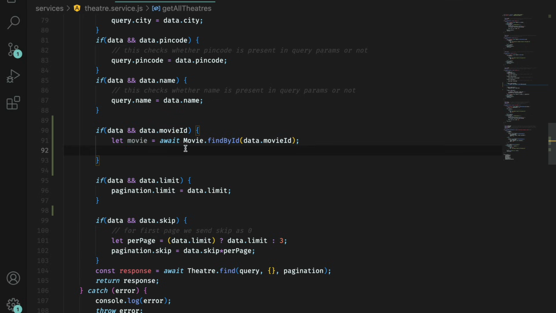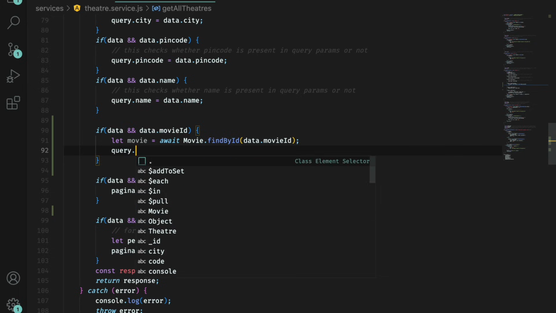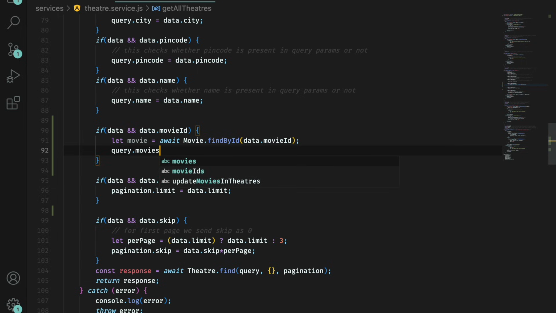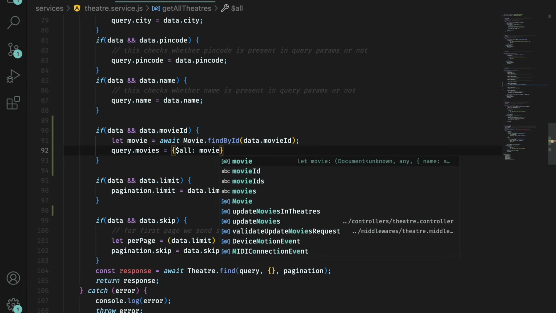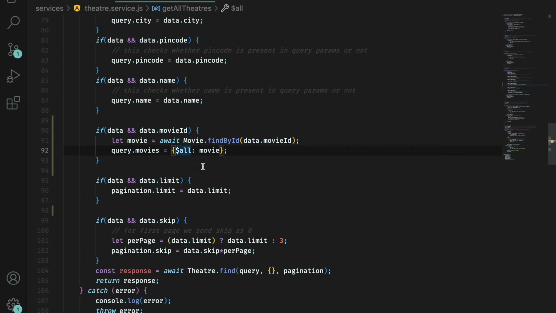Once we have this movie object, inside our query parameter we are going to put a parameter movies, which is going to be equal to a new object, and in that object we are going to put $all. $all is MongoDB's operator that we are using in Mongoose, right? And then we can pass this movie object. We can do this, and I believe this should help us.